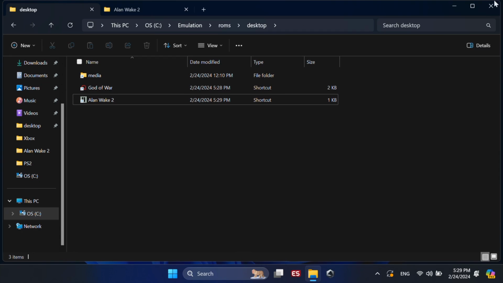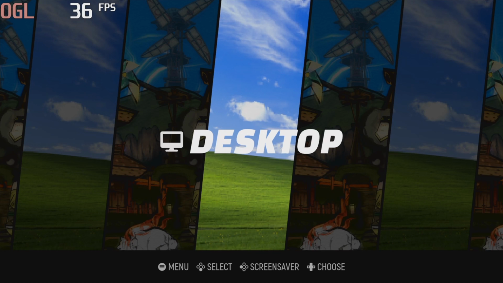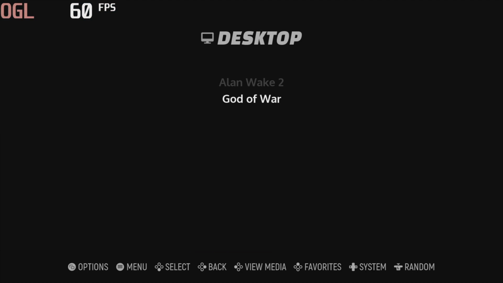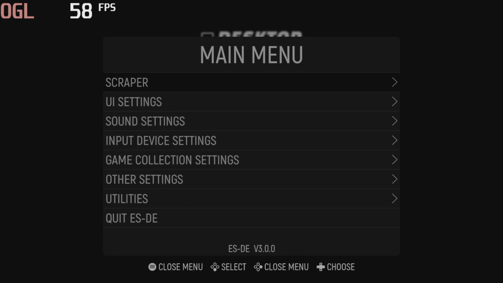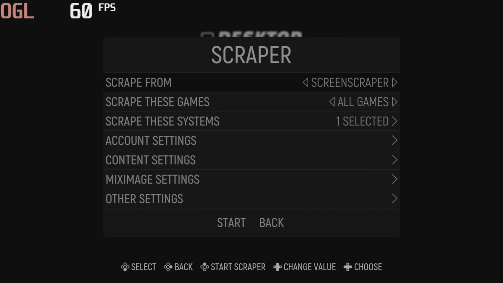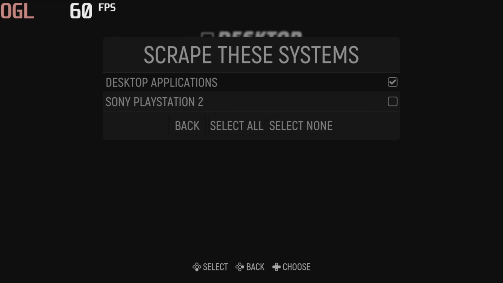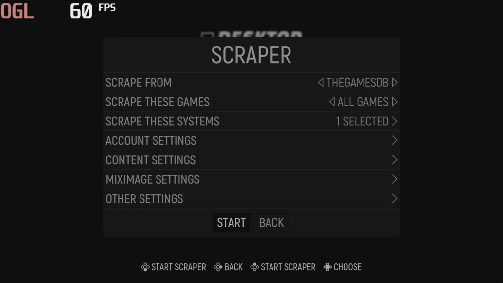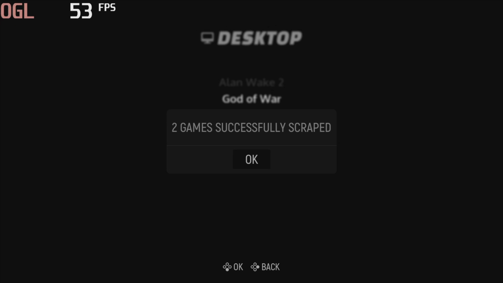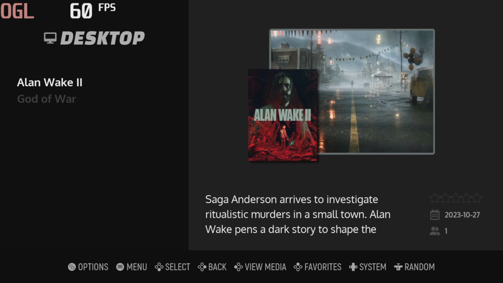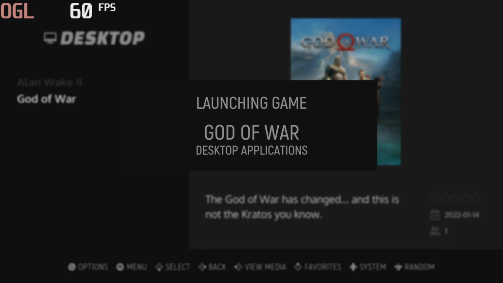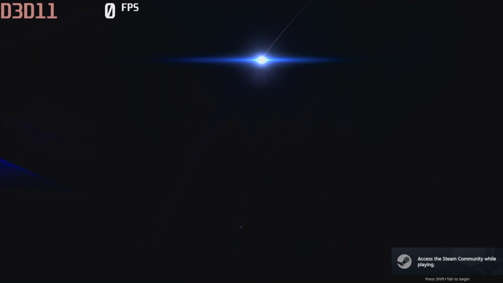Then we can just go back to the desktop and open up the Emulation Station. We should have a new tab called Desktop. All our PC games should be under this desktop library. Now we can quickly add the game artwork from here. Go to the Script, under Script Root Systems, and select Desktop Application here. Click Start, then the game artwork will be added. Then we can launch PC games from Emulation Station. The Emulation Station is now able to launch the PC games.